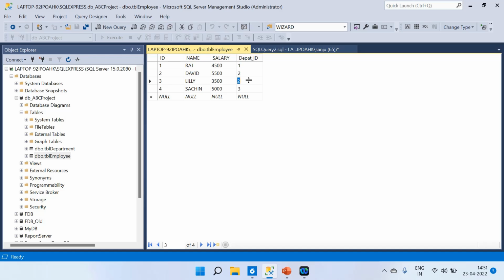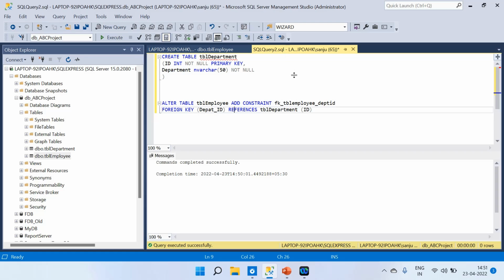So I hope this session helps you understand how to create the table, primary key, foreign key, and how to add the foreign key constraint. In a later session we will discuss some more constraints which are really useful in storing the data in the database. Okay, so till then, thank you very much.